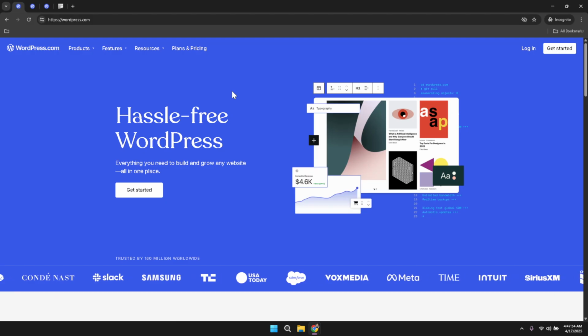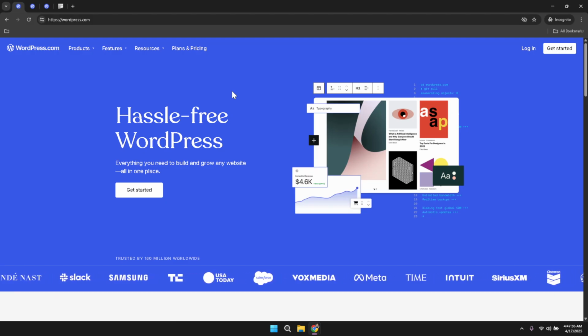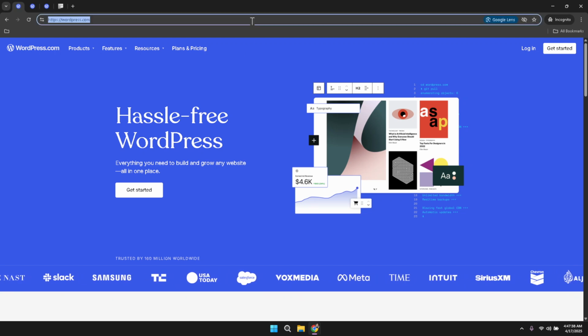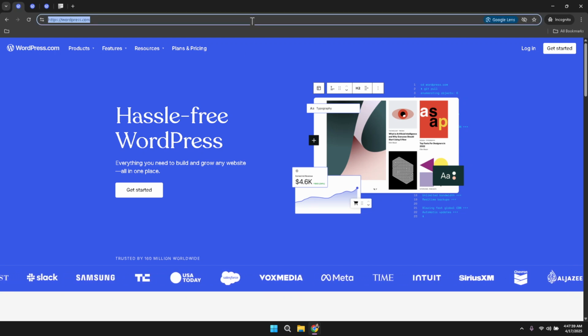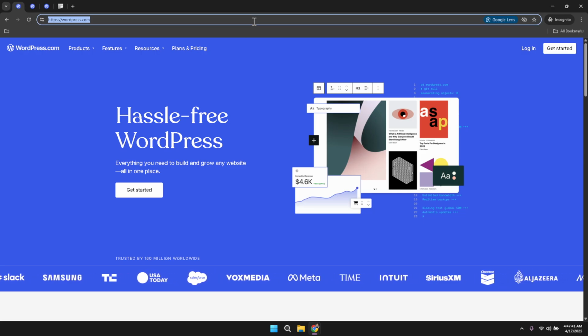Start by opening your web browser and navigating to your WordPress website. When the page loads, locate the login option typically positioned at the top right corner of the screen. Clicking on the login button will take you to the authentication section where you can securely log into your account.